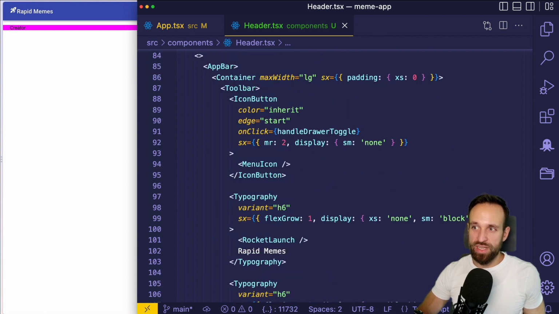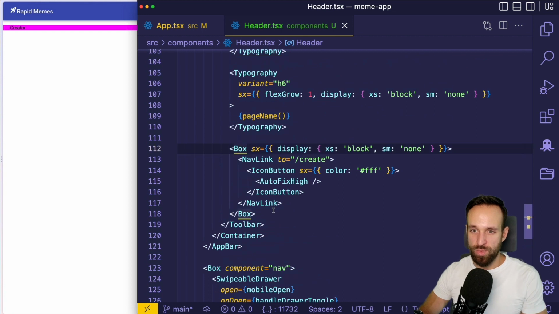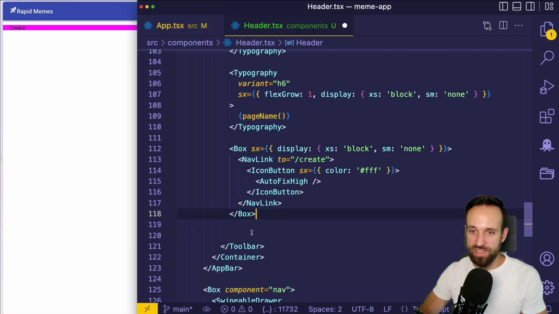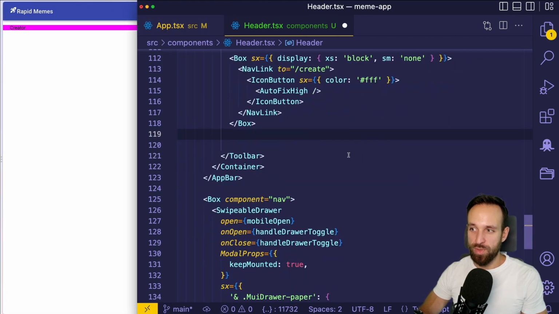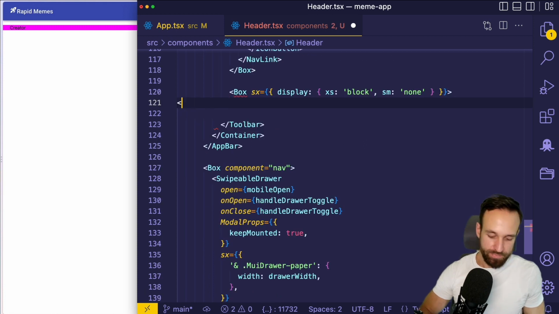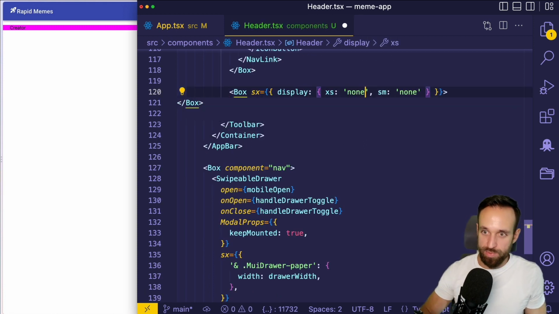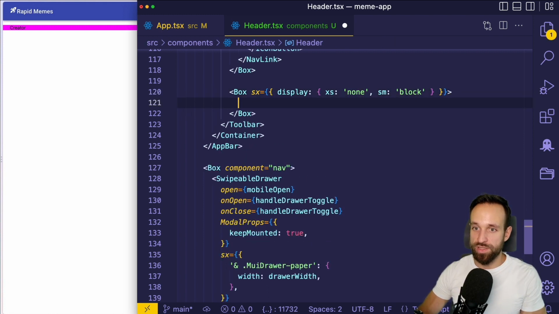In terms of our container setup and the app bar, I think everything else is pretty much finished. However, after our specific box with a nav link to create on mobile devices, we can now have a block or a box with nav links for the web. So let's close the box. This should be not displayed on small devices, but only on bigger ones.